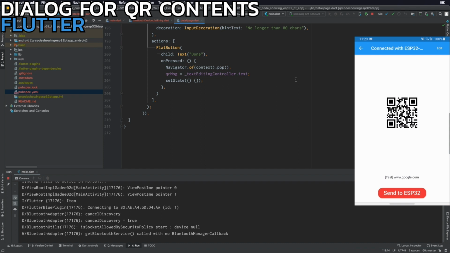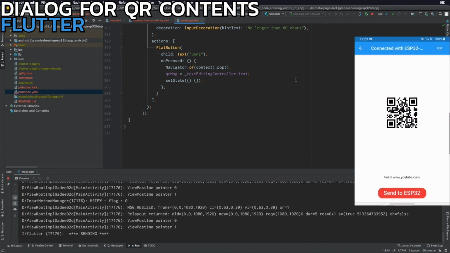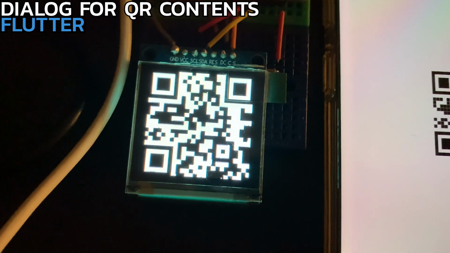Press the edit button on the top right of the screen. A dialog pop-up appears allowing you to enter text. Type any text you want. Press the done button and see the QR image has changed based on the new text.